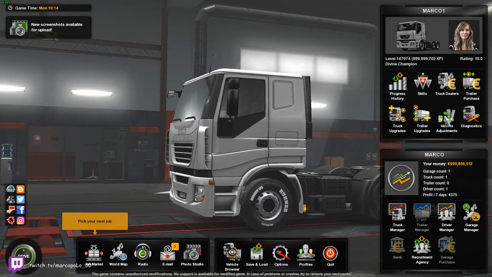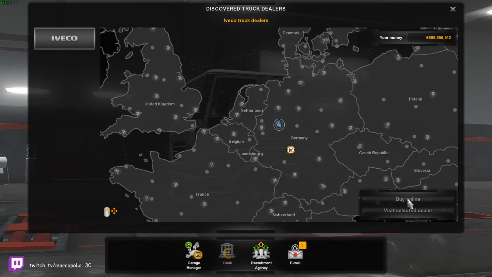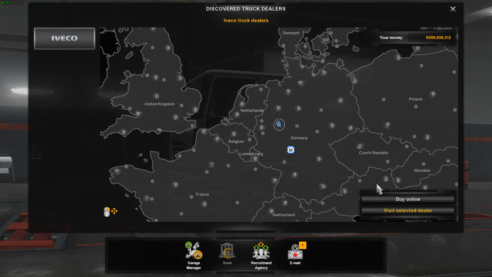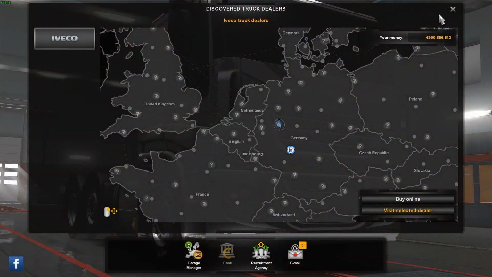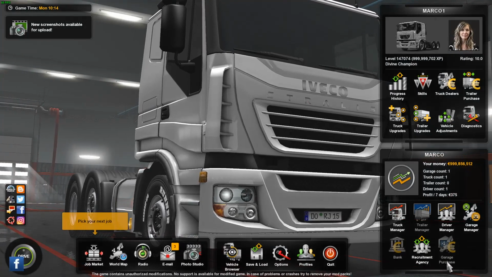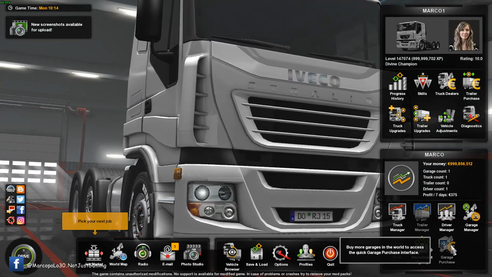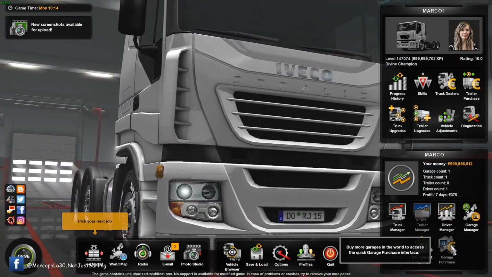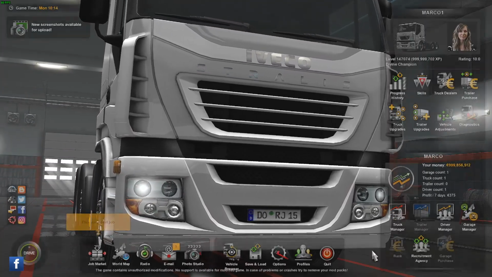So if you want to buy from truck dealers or buy online, you need to get at least 5 trucks. So that's what I'm trying to say to you guys. If you want to use the garage purchase online, you need to buy at least 5 garages. So that's how you do this. You need 5 garages.